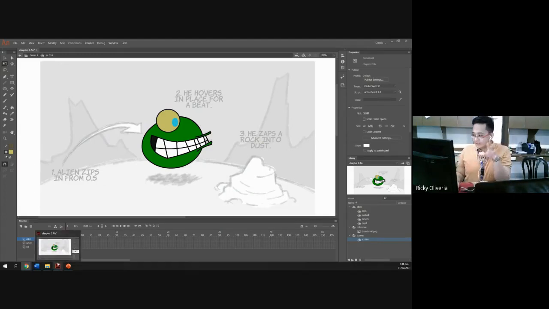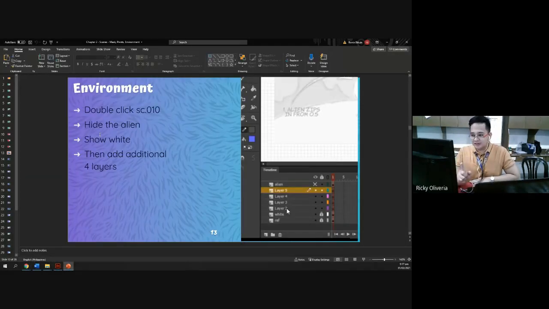So, yung environment natin, most probably, gagawin natin siya under scenes, no? Hindi siya sa loob ni alien. So, sa labas sila ng mga to. Pero automatic kasi sila maglalagay somewhere here. Pero hindi nila isasama inside the folder. So, it's up for you to categorize it later on. Anyway, let's start off with double-clicking the scene 10.